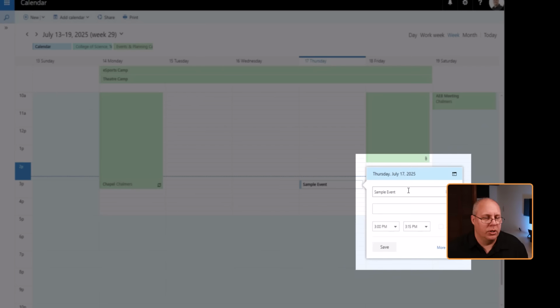Now, in some cases, like one place I used to work, we had all of our meeting rooms set up and you could pick it from there. So it made it really easy to reserve a room that way. Now, we don't have this set up here, so I can simply say, I want to meet in the library, or I might meet in my office, or I might meet on Zoom.